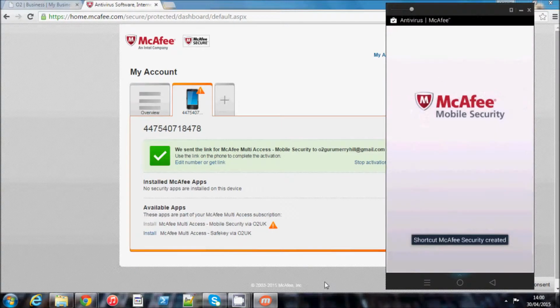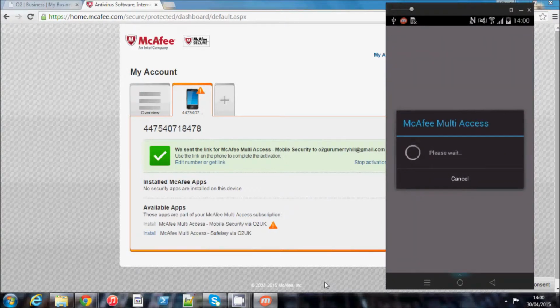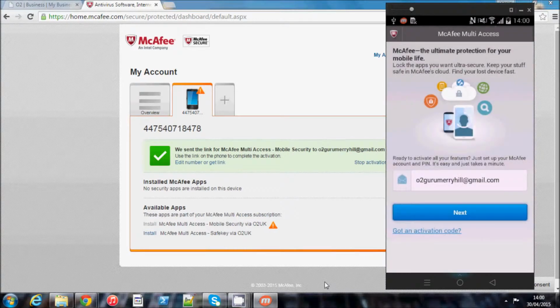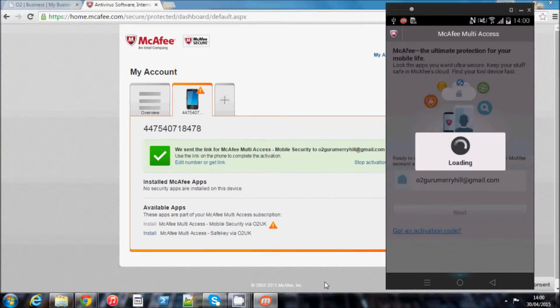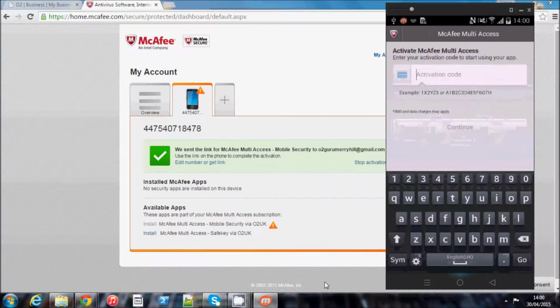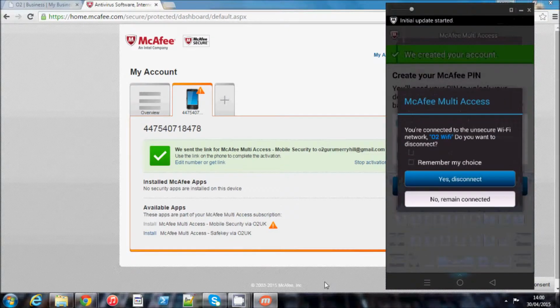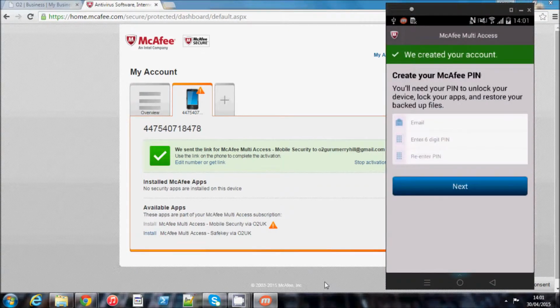And here McAfee will just do a quick configuration, set a few things up on the phone. But here we go. Let's click got an activation code, because we do. So let's click on that. And here we're just going to paste it right in there. Nice and straightforward, and click continue. So from here, all we've got to do is type in our email address and a 6-digit PIN we want to use to secure the device.